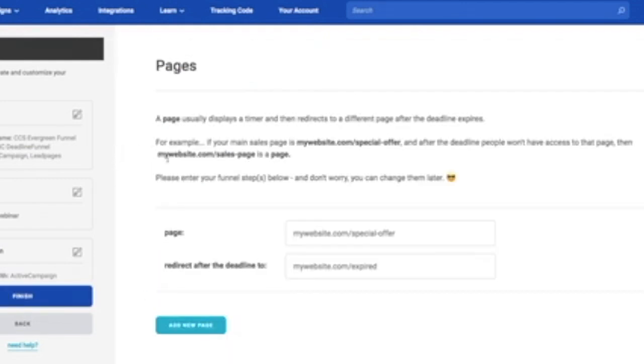Now we're getting into pages. So the page, this is where a timer is going to be displayed and that's the page that's going to redirect when their timer runs out. So this is going to be your sales page, right? Because you want that timer to show up on your sales page. And then once their unique opportunity to hop into your course has ended, they're going to get redirected to a waitlist page.